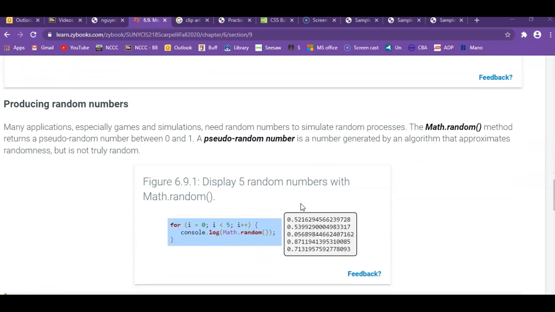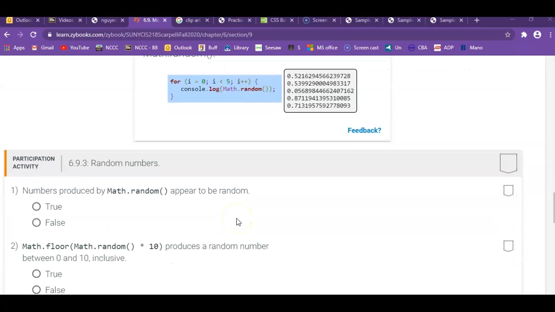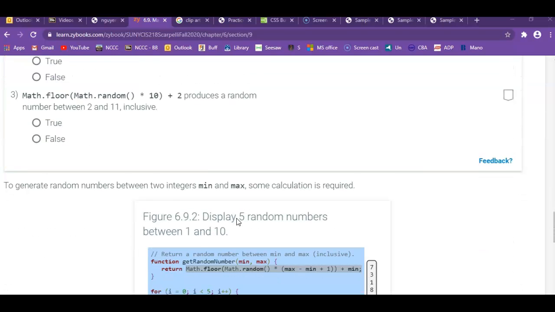The random number, we use quite often. So it's math period random. Notice that the math keyword has an uppercase M. And when you want to generate a random number within a range, there is a formula to do that.